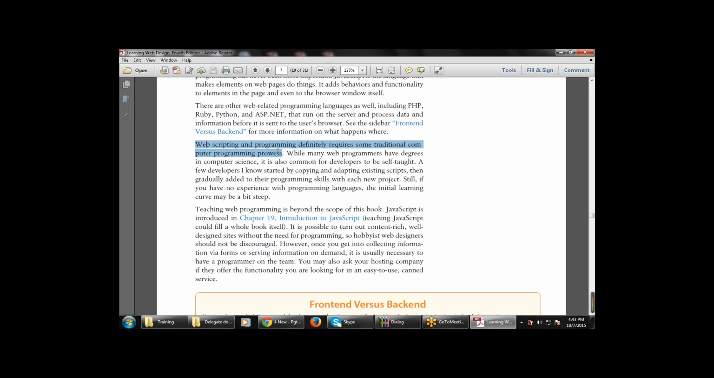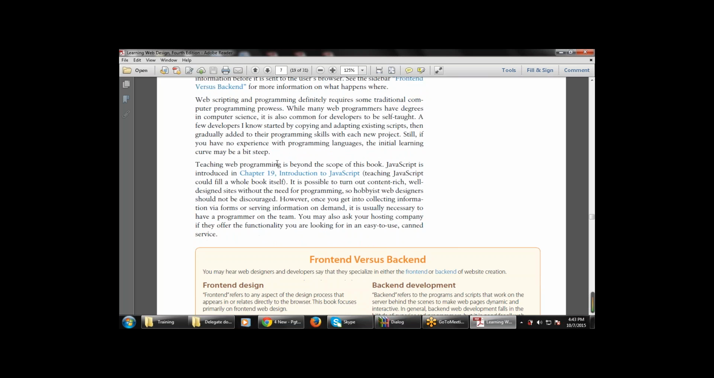And the web scripting and the programming definitely require some traditional computer programming processes that are also required for the programming languages.